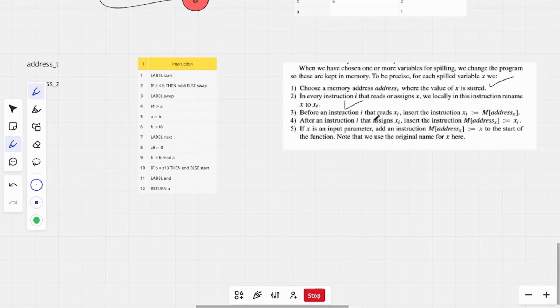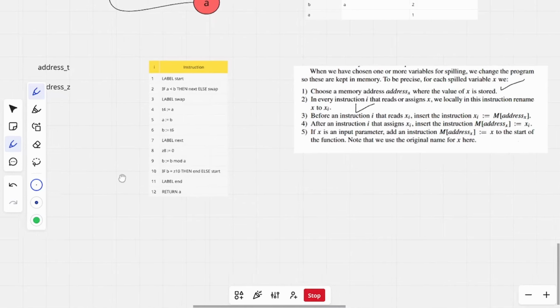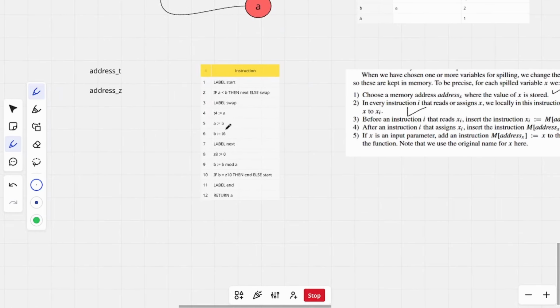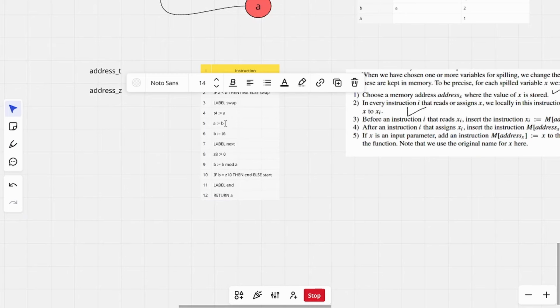Before an instruction i that reads Xi, insert instruction Xi equals memory address underscore X. So before we're reading, so everywhere we're using and not assigning. We're using T6 here, and we're using Z10 over there. So let's go through it. So over here, we're going to go right before.